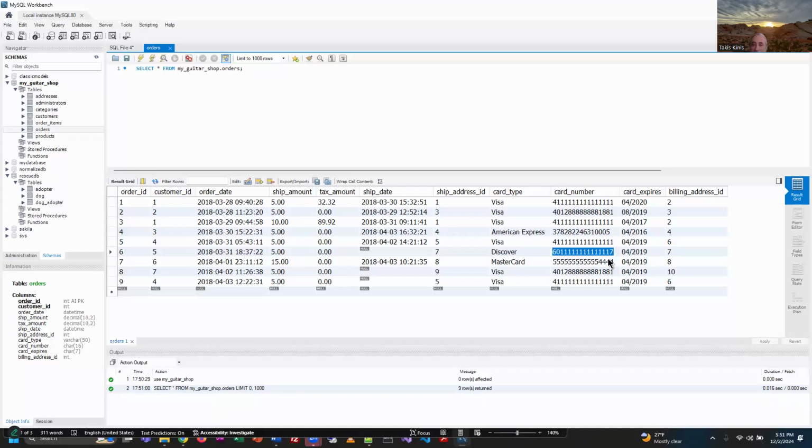Same thing, this is for Discover. That's a typical number for that. And I forget, I think the MasterCard one was maybe all 5s, or it was 5 with all 1s. I forget. It's been a while since I've done that kind of coding.